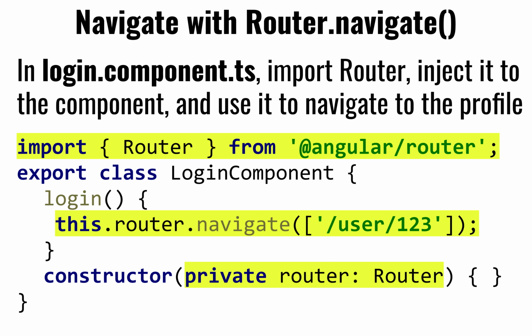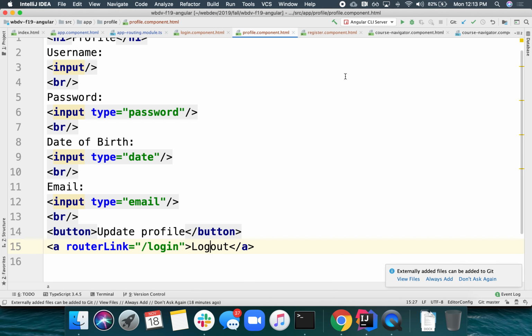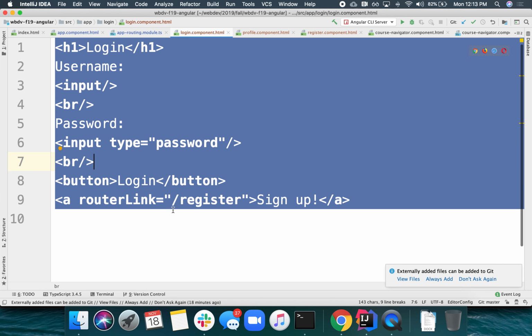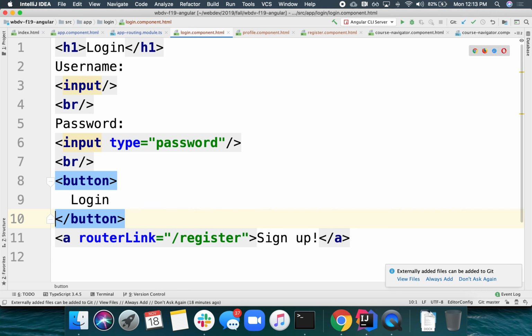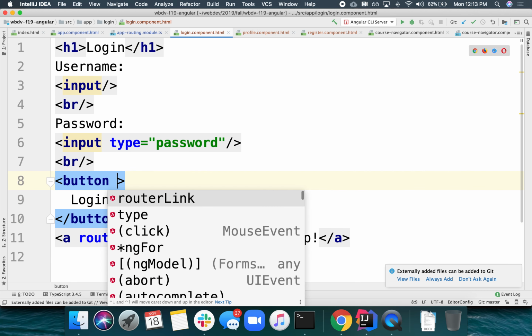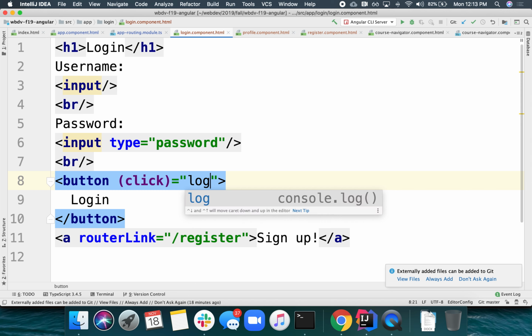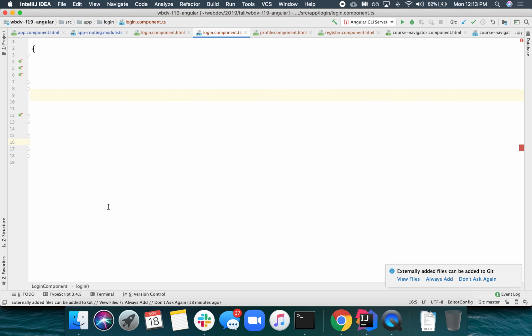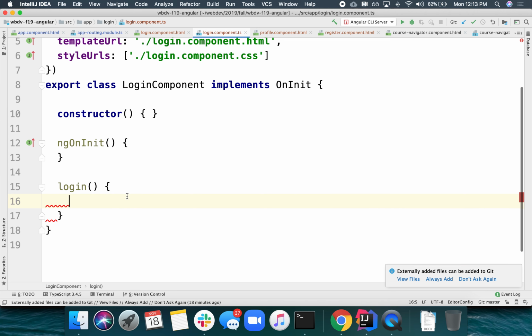So let's do that. In our IDE, in our login page, the login component, on this login hyperlink, we're going to do a click and call login. That function doesn't exist right now, and the IDE is asking, do you want me to create it for you? It says create the method login, so it does. There it is. In the login component, it creates the login function for me.